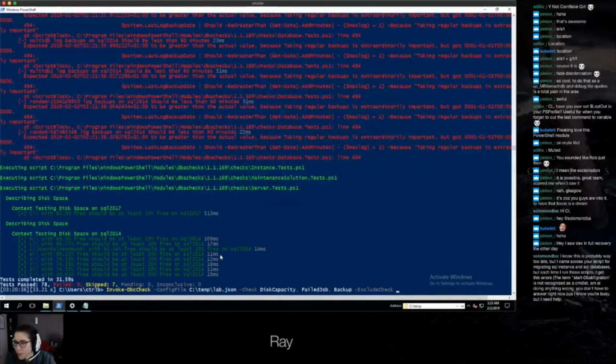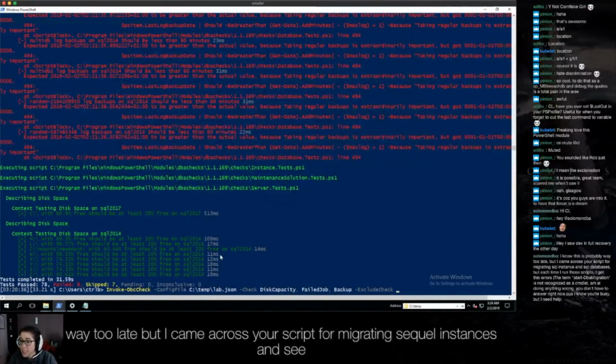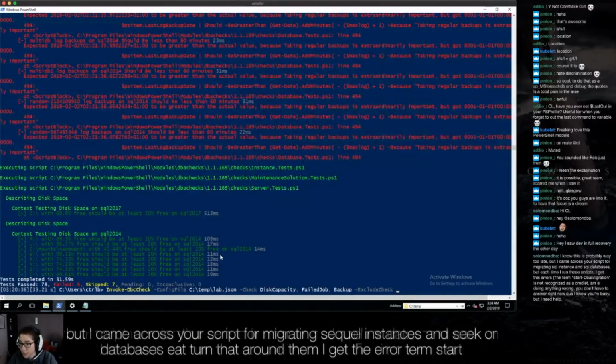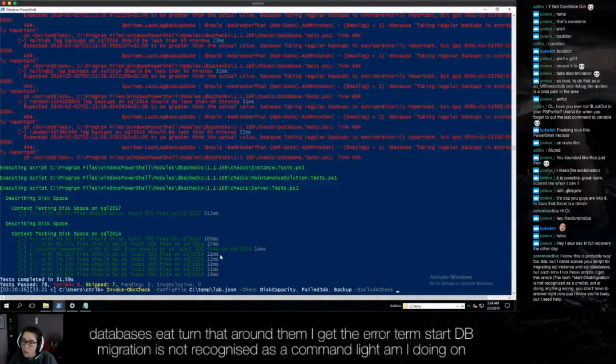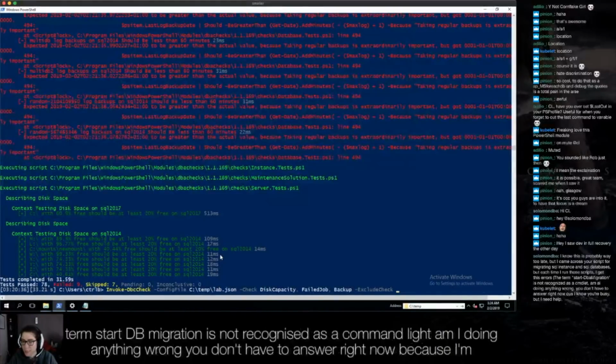I know this is probably way too late, but I came across your script for migrating SQL instances and SQL databases. But each time that I run them, I get the error: the term Start-DbaMigration is not recognized as a cmdlet. Am I doing anything wrong? You don't have to answer right now because I know you're busy, but I need help.